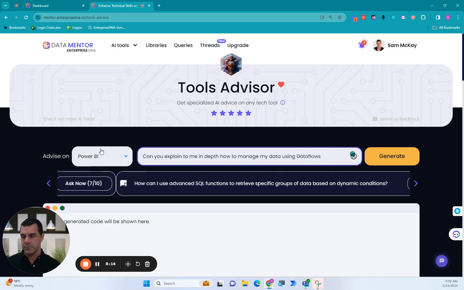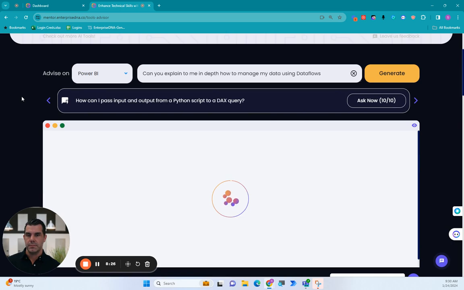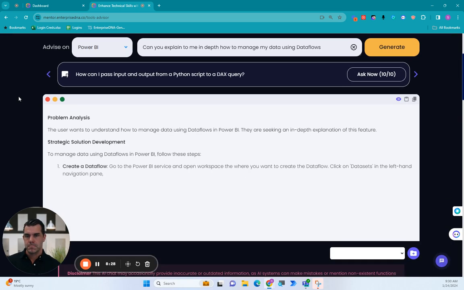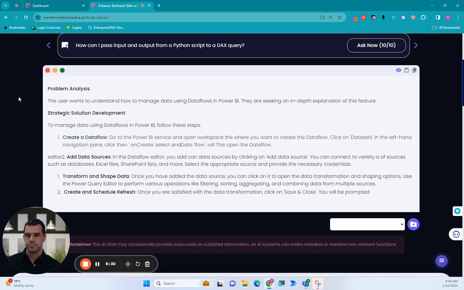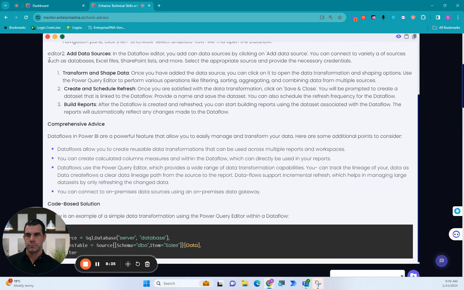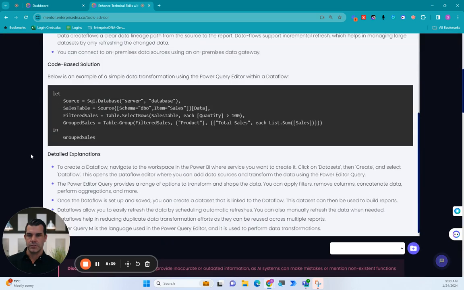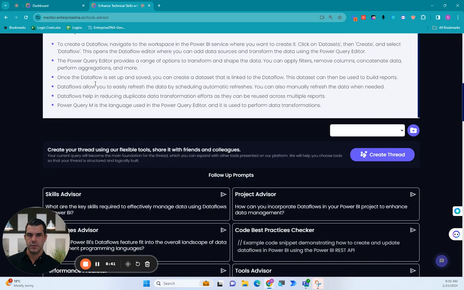Okay, so data flows is a key part of managing your data within, like, a scalable way within an organization. And so here you can get a lot more detail about that. Okay, so we'll give a good answer.